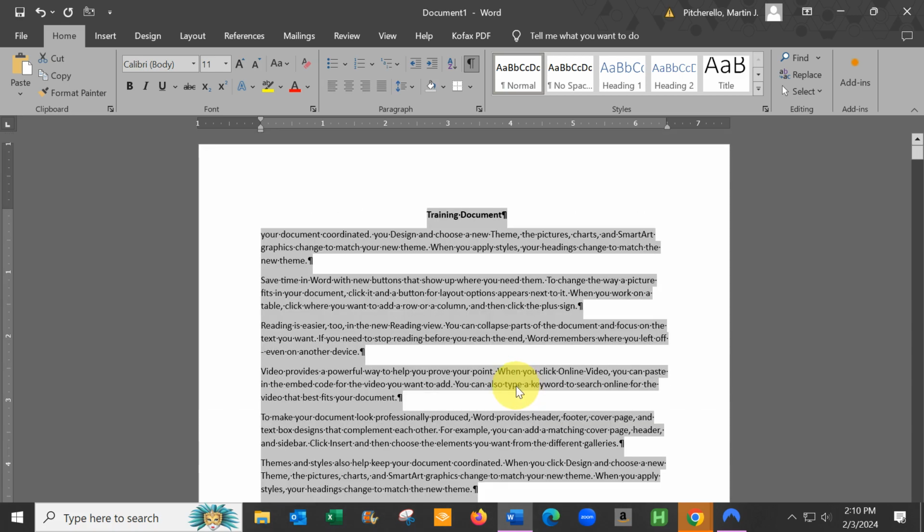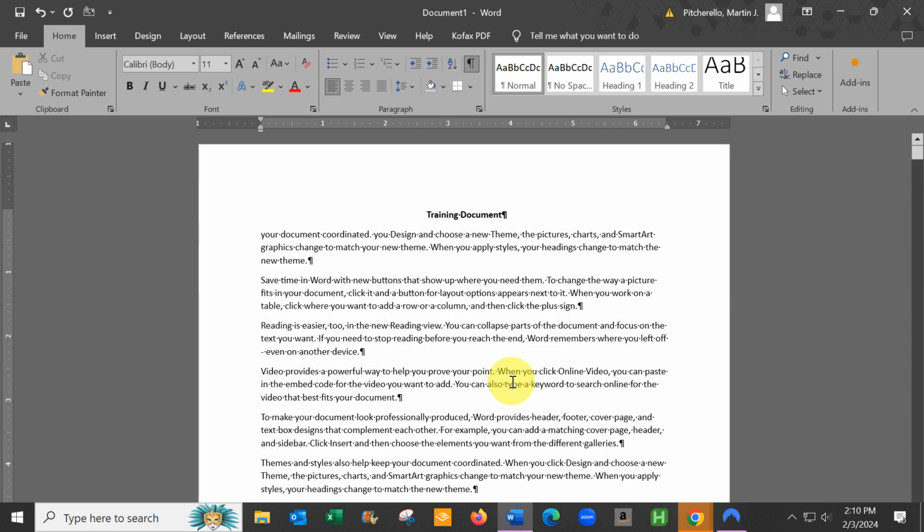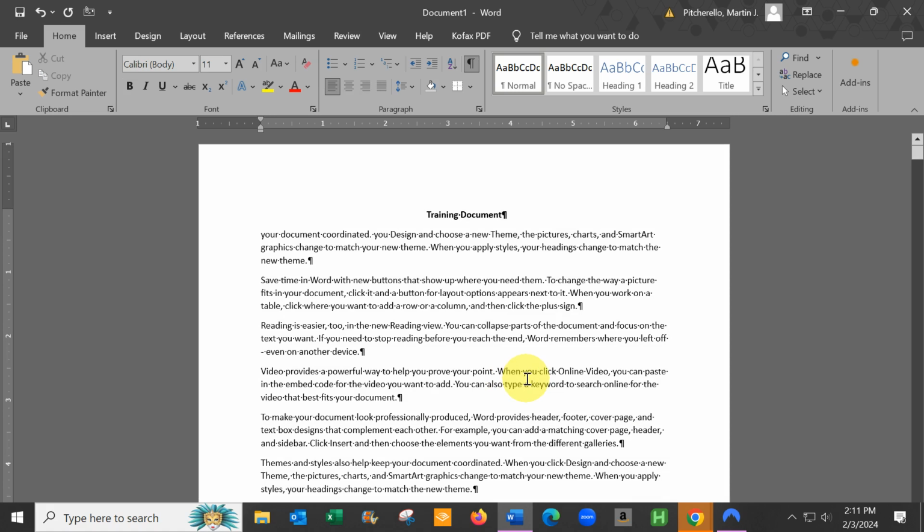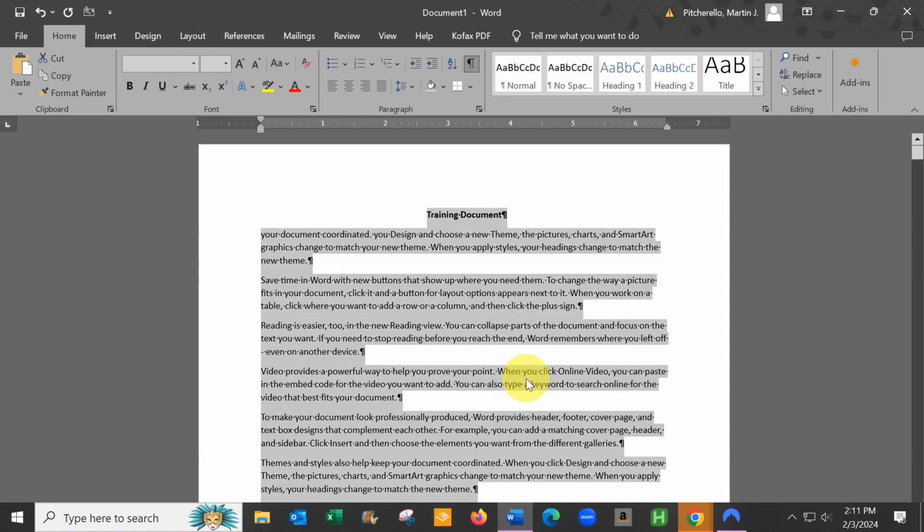All right, so the next thing is if I want to select everything, I just press the Control-A option. So Control-A, just think of it as select all. So think of A as all. So Control-A selects the entire document.